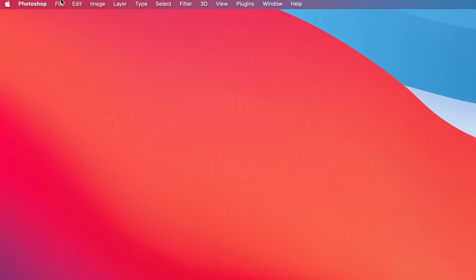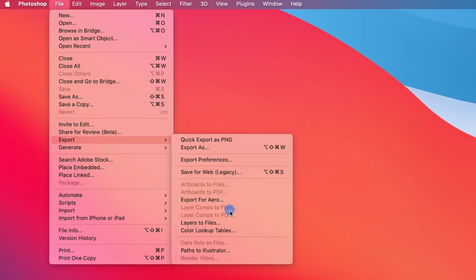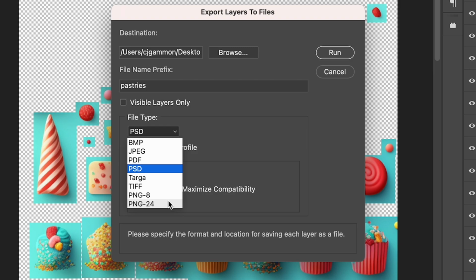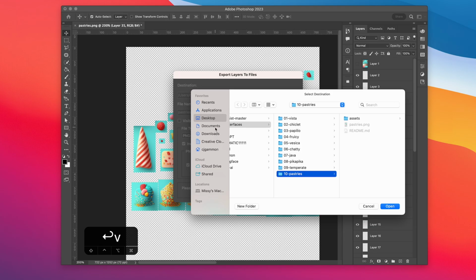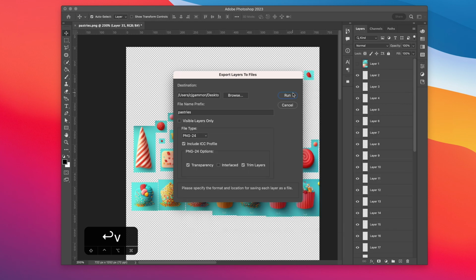Now that that's done, we're going to go to the file menu, choose export, and select layers to files. Then we're just going to export them all as PNGs in a specific directory and click run to let it go.